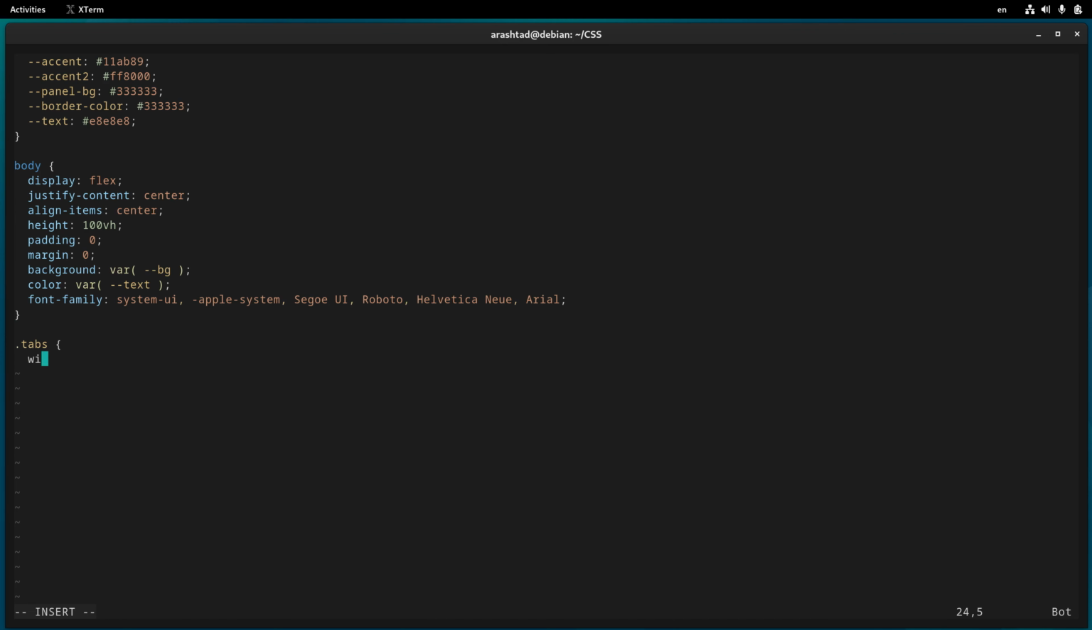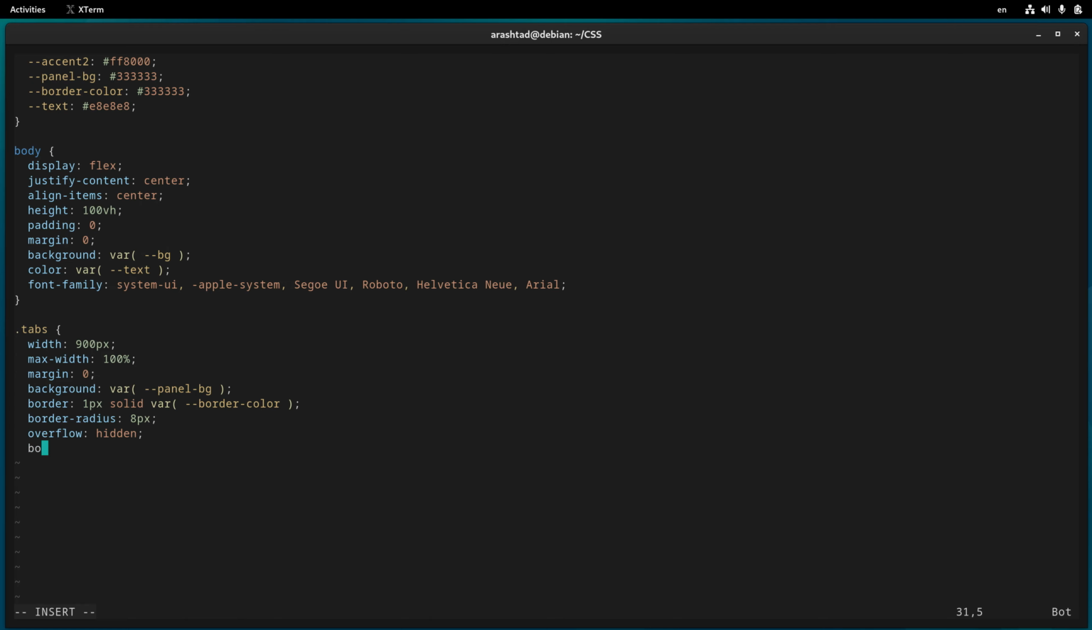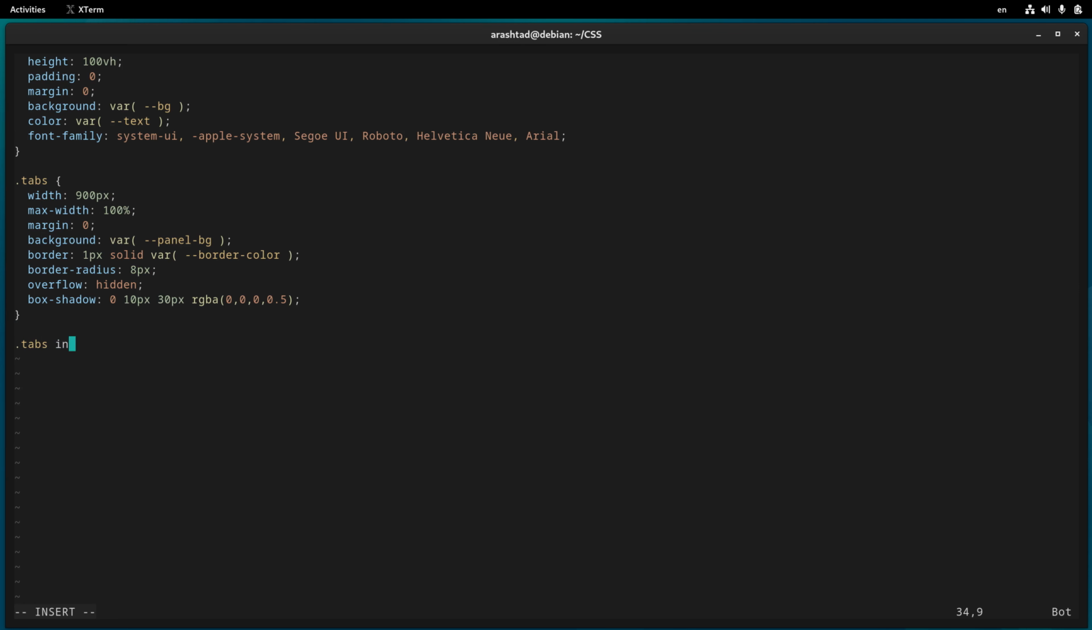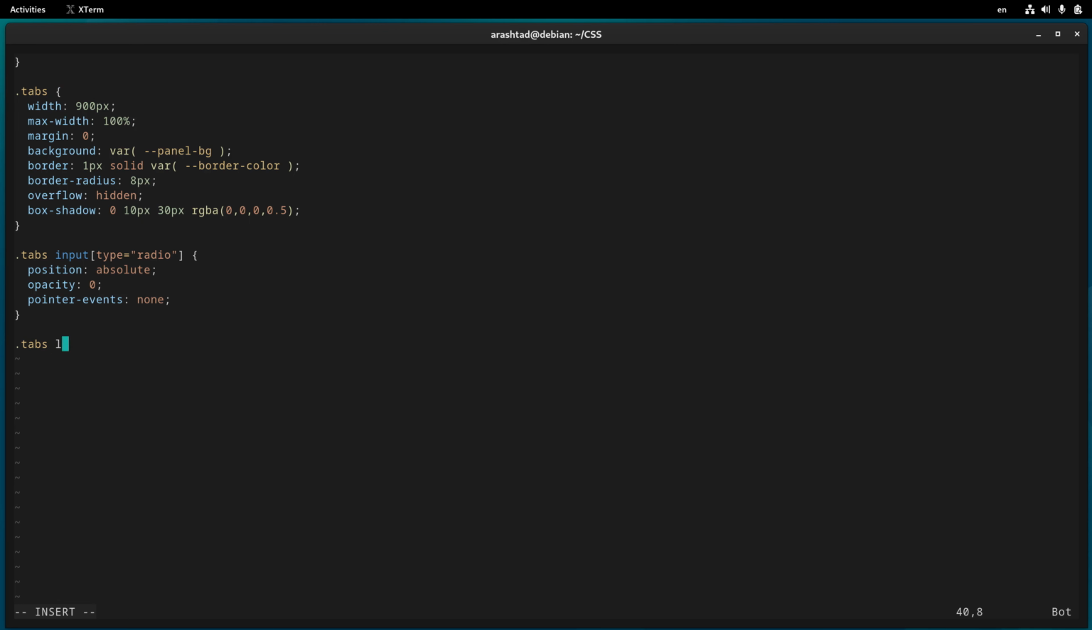Create the tabs container with rounded corners and subtle shadow. Hide the radio inputs visually while keeping them available to assistive technology. Labels act as the visible tab controls and respond to checked state.